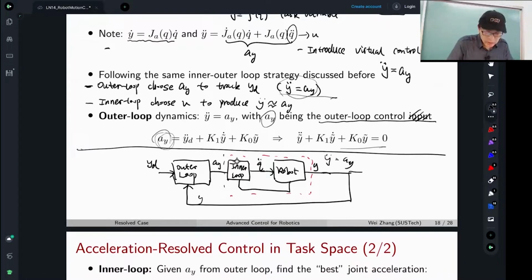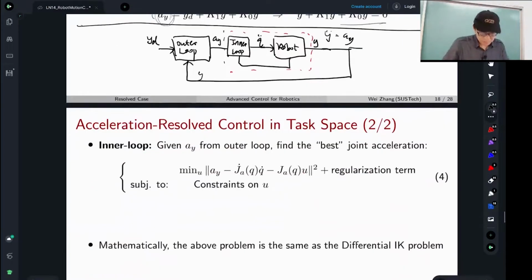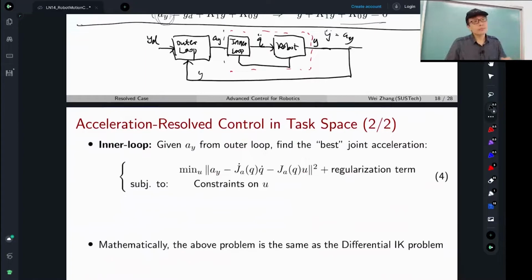And how to design this inner loop? What's the goal of the inner loop? Whatever AY you tell me, I will try my best to achieve a desired Y double dot equal to AY. Can we do this? Optimization. Maybe we cannot do it perfectly. Maybe we have more freedom to do it, and so we can have a regularization term. So you can see from this optimization, that's the inner loop design.